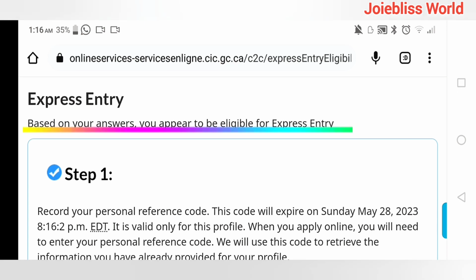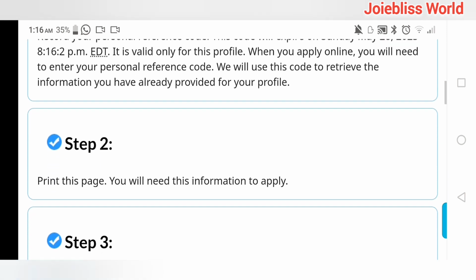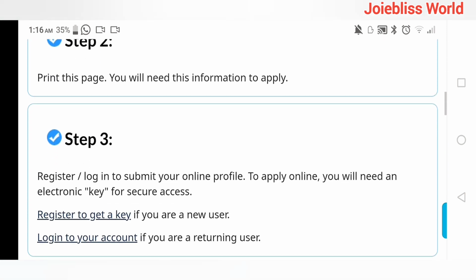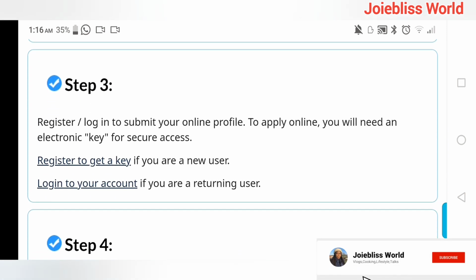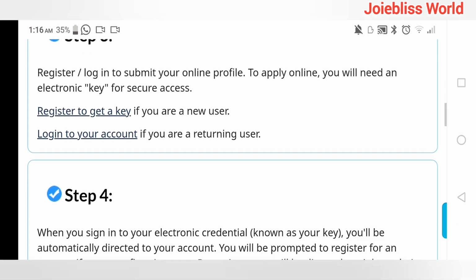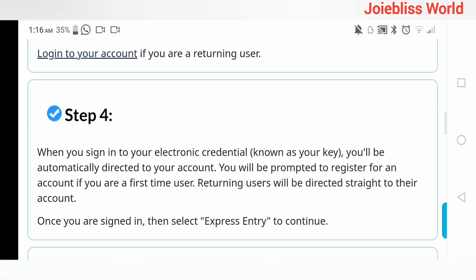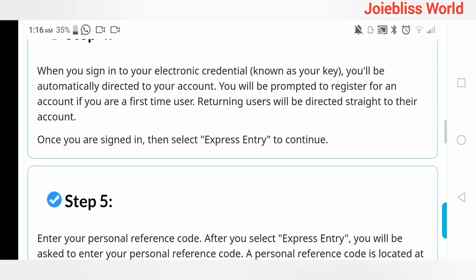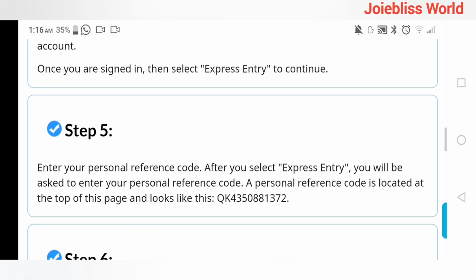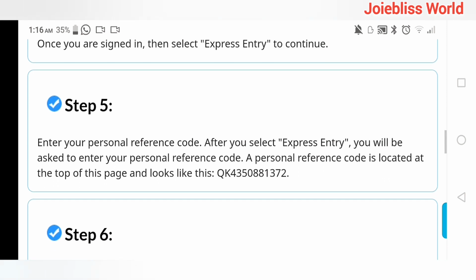It said, based on your answers, you appear to be eligible for Express Entry. Step 2 is just to print that page. Then step 3 is to register or log in to submit your online profile. If you have not created your profile before now, you need to register to do that. But if you had done that before, you just need to sign in. It's actually good to read through these processes.